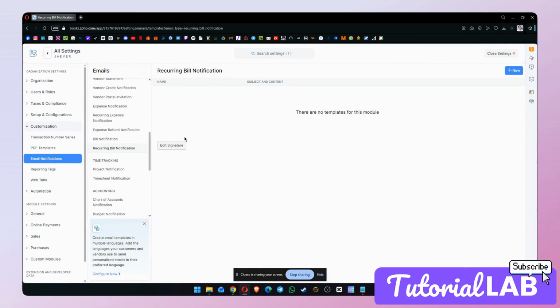Once the signature is uploaded, make sure to preview invoices to ensure it displays correctly before sending them to clients.